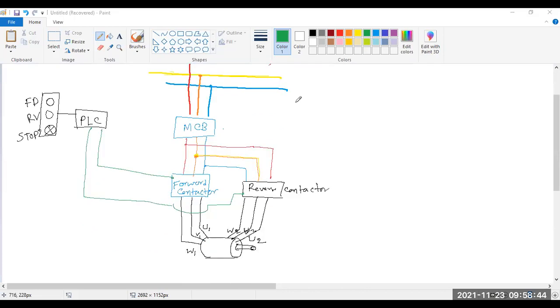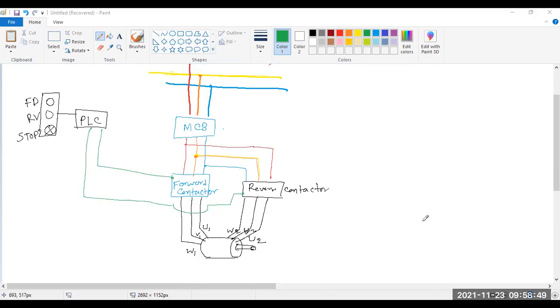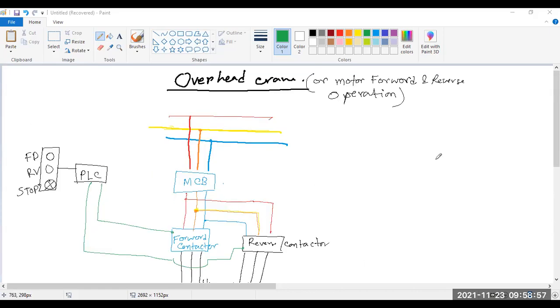Okay, guys, this is your connection diagram. First we have to understand this, then we will go for the PLC programming. Say this is your crane or your hoist. Sometimes it is going in the upward direction, and sometimes in the downward direction. Say the upward direction is forward, and the downward direction is reverse. And it may be an overhead crane.